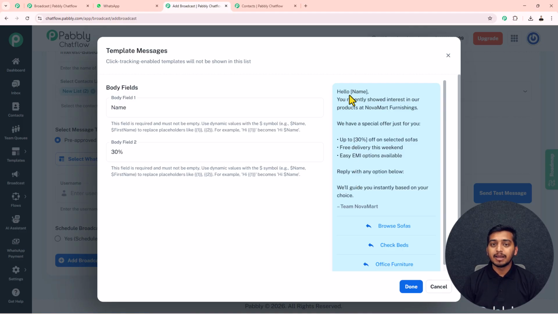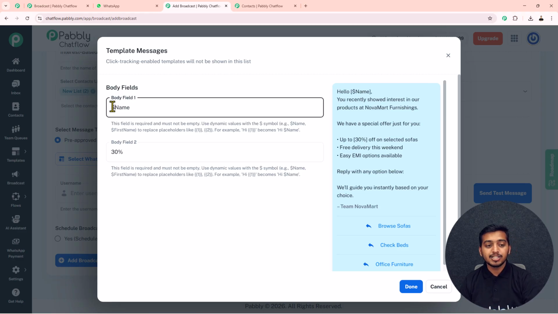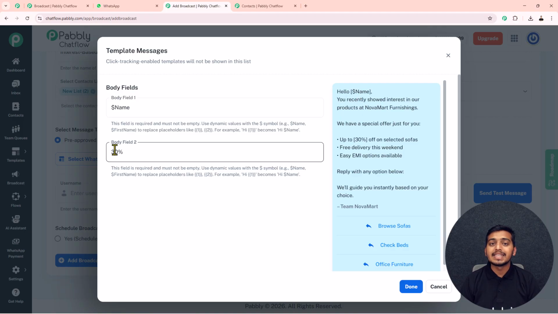Now inside this template, I have created these two different dynamic fields, this name and this offer percent. So inside this body field 1, in front of this name, I will just add this $sign to convert this name into a $sign name contact custom field, which I have created to store the names given by my customer. Now as soon as I send this template to my customer, automatically their name will get mapped in place of this $sign name. Inside this body field 2, we have to enter the percent of discount which we want to give to our customer.